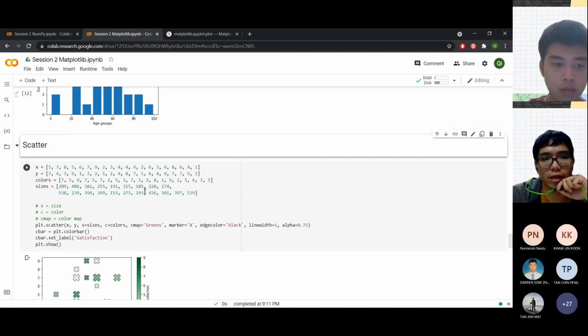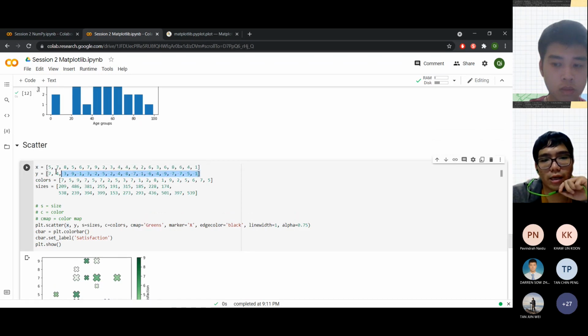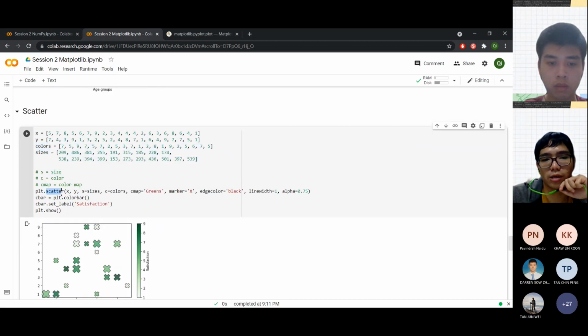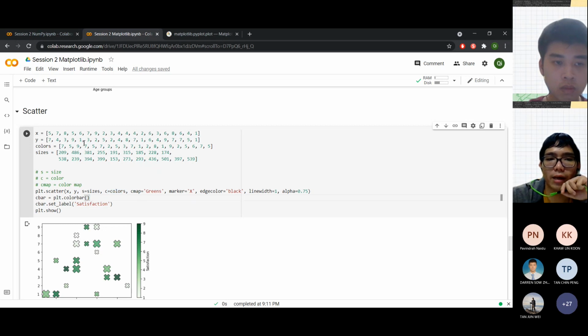Okay, let's move on to the scatter one. This is the x and y, and this is the color and size. We just call prt.scatter, put the x-axis, the value for the y-axis. The s stands for the size, so I just insert the size here. If a value here is larger, the size of the output will become larger. This goes the same as the color. If the value of the color is larger, the output will become darker as well. So this is the color maps.